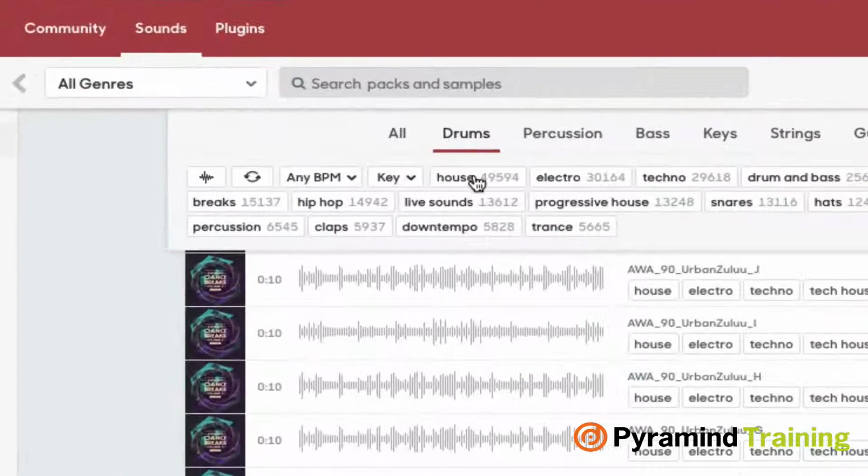Just to give you an idea, house drums alone have 49,594 pieces of audio. You're going to be here for a while. So get comfortable and settle in. There's obviously so many sounds to go through that if you're looking for house drums, you've got 50,000 to go through. I couldn't even guess as to how much time that's going to take. That's going to be a lot of time.